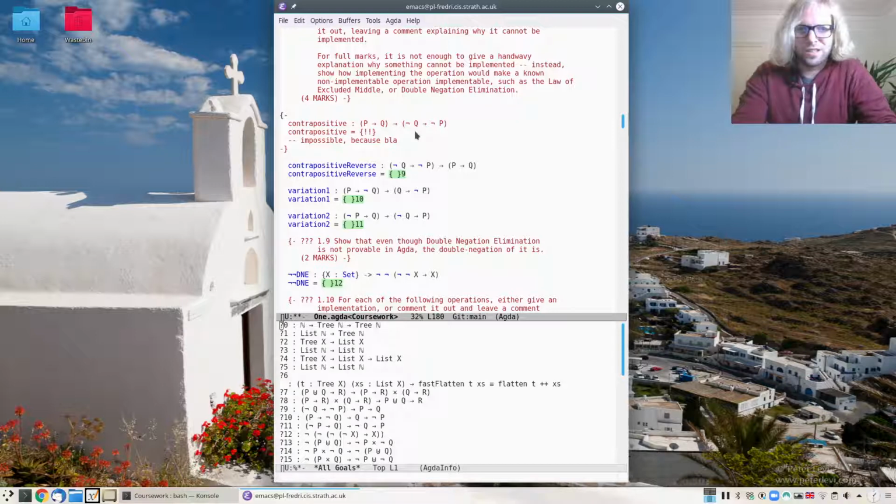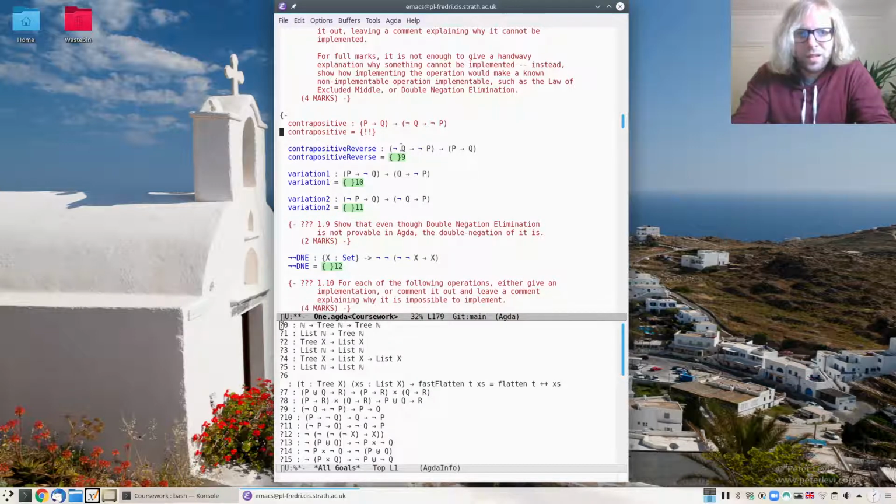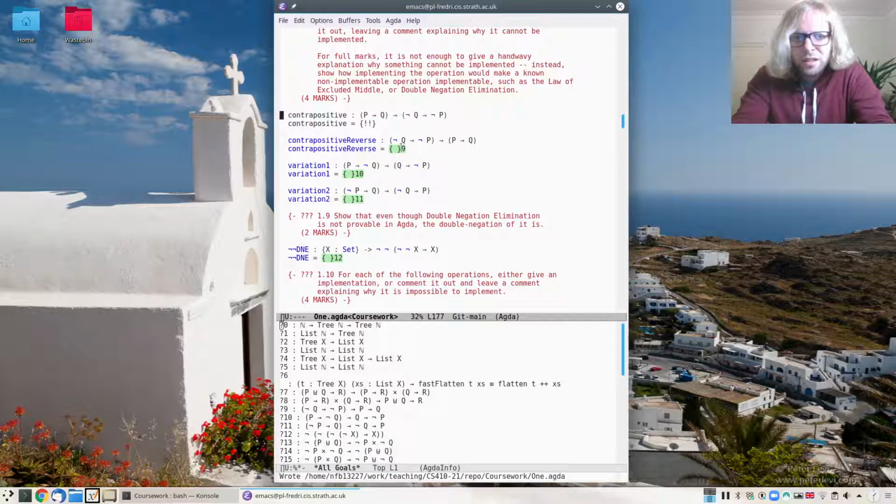So you have to decide if it's provable, in which case you should prove it, or if it's not provable, and now you have to give a reason why it's not provable. Okay, comment this out again.